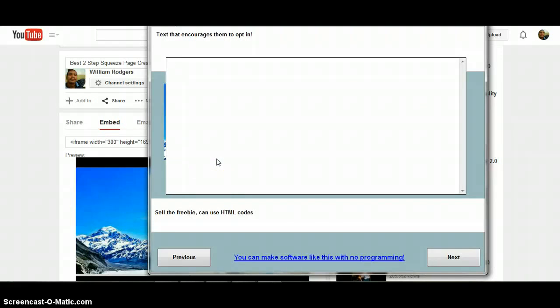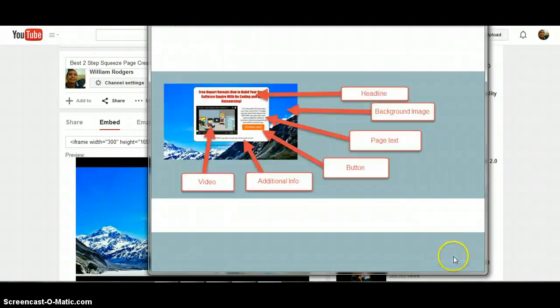Now the text that goes right above your button that encourages even more to opt in. I'll just put in here leave your competition in the dust using these awesome pages. Get it now. Okay, go ahead and hit next.